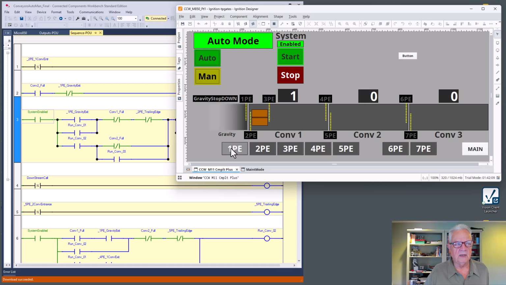We have another carton coming down the gravity conveyor. It hits 1 PE. Now it turns on conveyor 1, gravity stop pops up. In real life, this carton that first came on conveyor 1 would be moving ahead and pulling on the next carton. There are several ways we can do this, but we will pull it onto conveyor 1, have it clear the gravity conveyor, and then clear 2 PE.